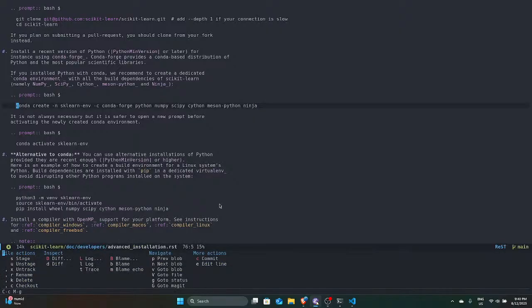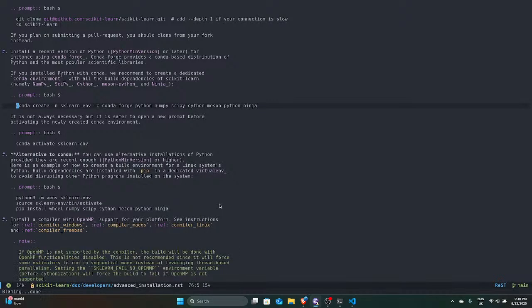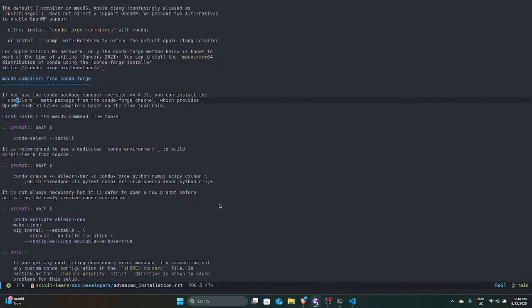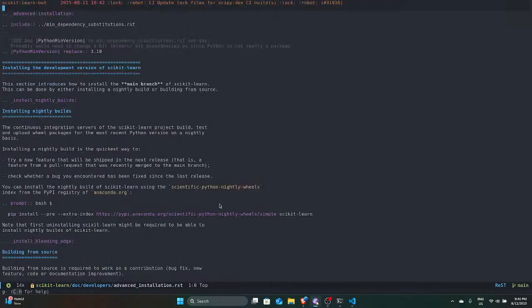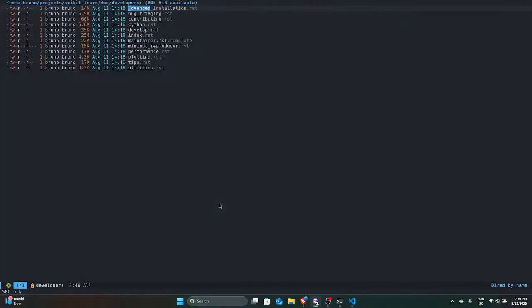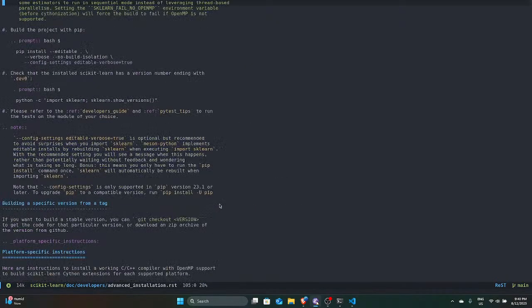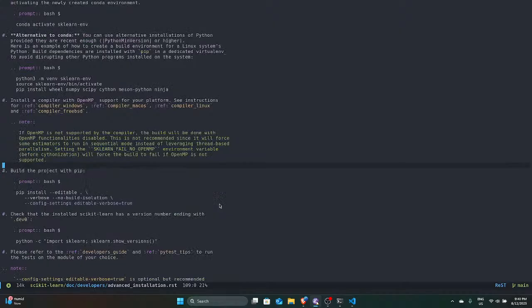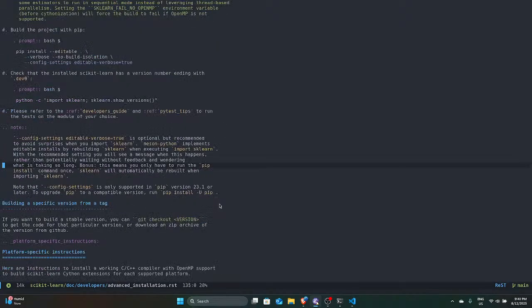Wait, when was this written? Update log files for scipdev CI builds. Oh yeah, I didn't completely clone this repository, so I cannot use git blame. All right. I cannot use git blame.